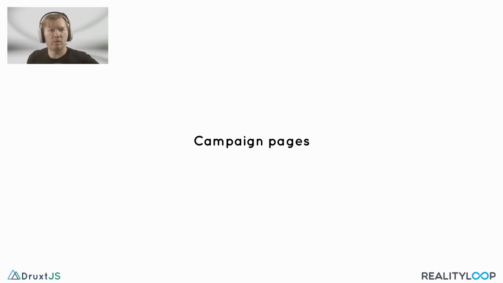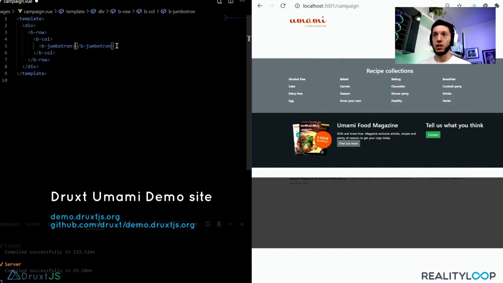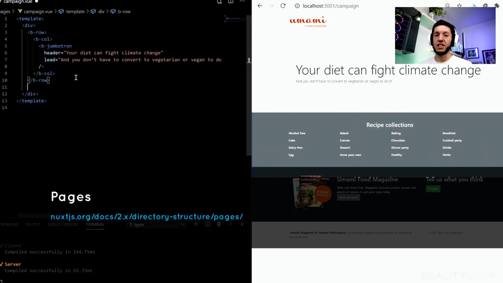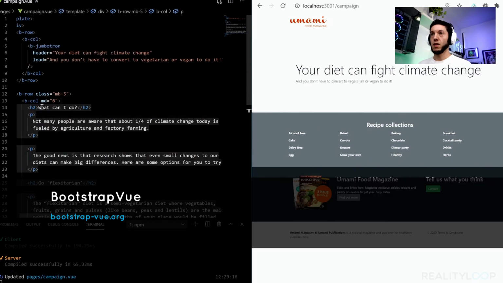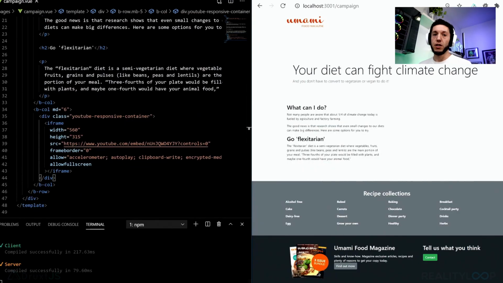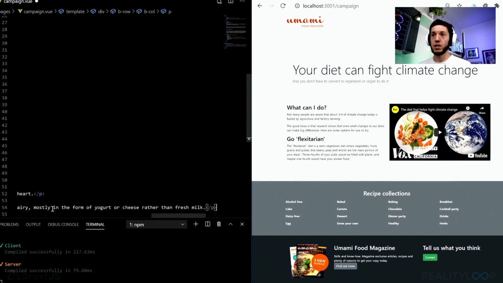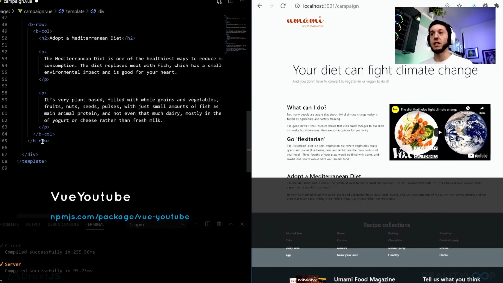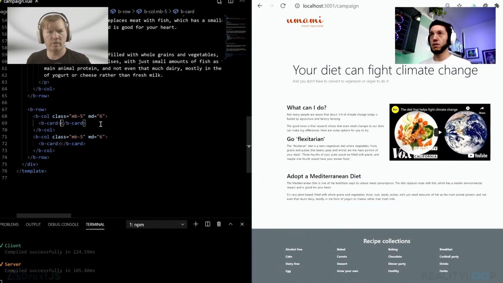You mentioned campaigns earlier. Could we see an example? Sure. This is a campaign I set up on our Umami demo site. To get started, you just need to create a file in the Nuxt pages directory. What are those B tags you're using here? They are layout components from the Nuxt Bootstrap Vue module, but you can build this any way you like. Any NPM library can be used. The Vue YouTube component, for instance, which I could have used in this demo, but instead I used the embed code. So does that mean it's possible to use Druxt components in a page?